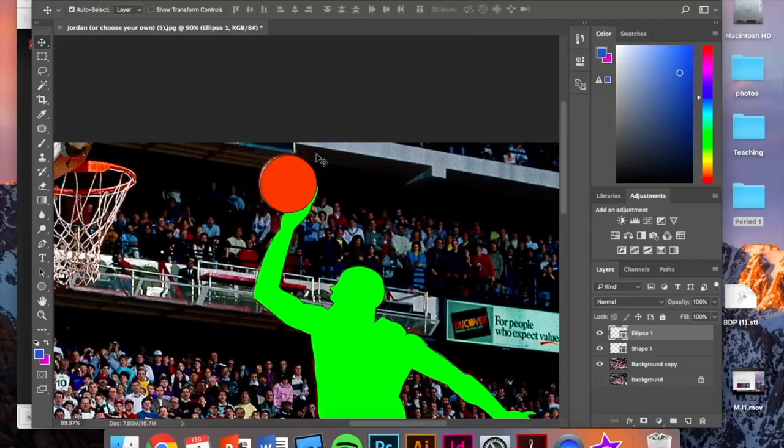So what happened is that I made the basketball second, so it's currently covering up my Michael Jordan green thumb. So over here on the layers panel, I just need to move the ellipse circle shape so that it's underneath shape 1. So then Michael Jordan's thumb comes back.